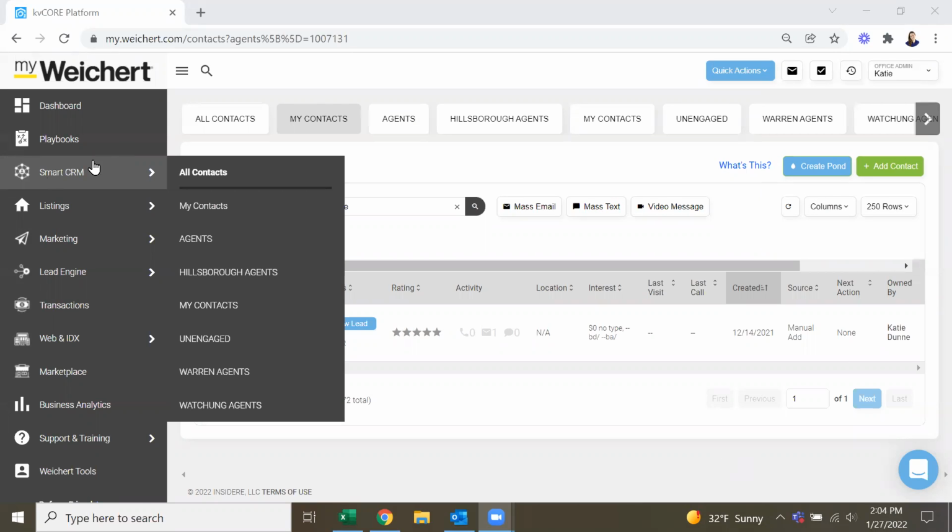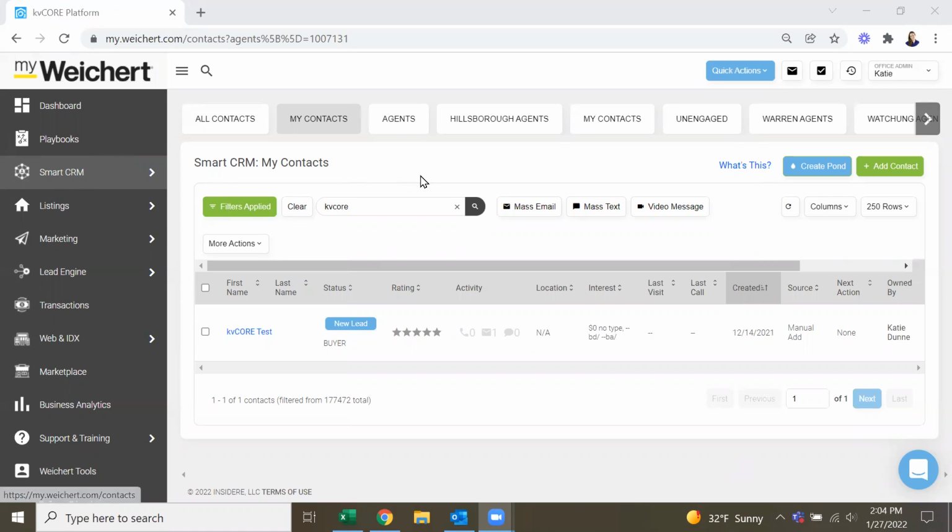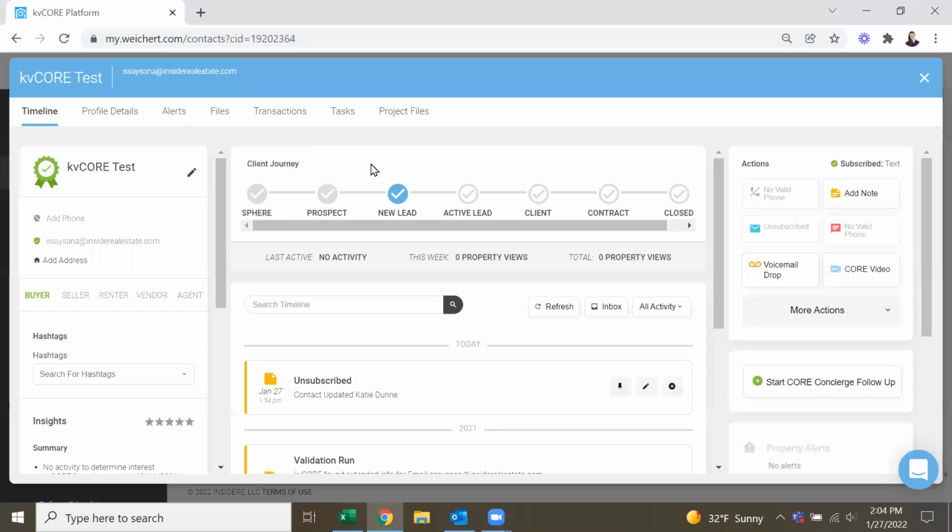So this is the CRM page of my Weikert. And I just wanted to do a little refresher of the statuses in the client journey. They did recently update this, so it might look a little different. But we have your client journey right here. And your contacts can only be one of these things, as opposed to down here. This is the deal type. They can be multiple of these if you want them to be.